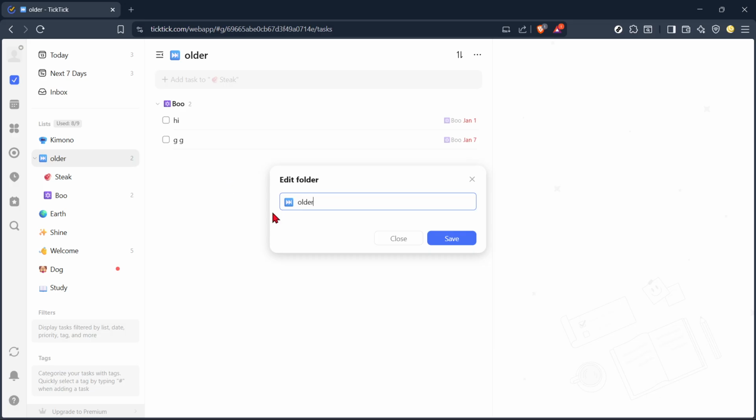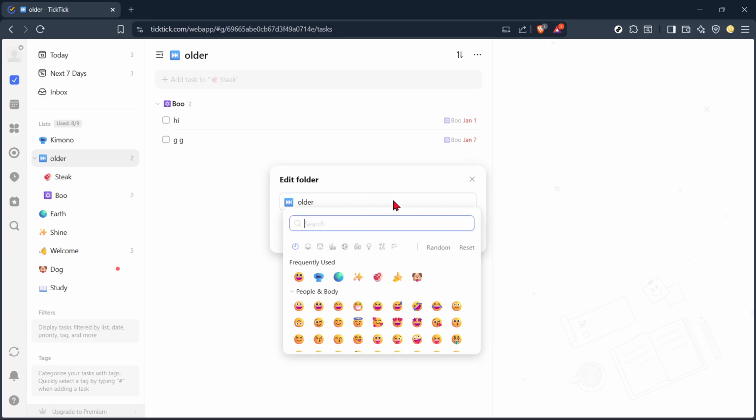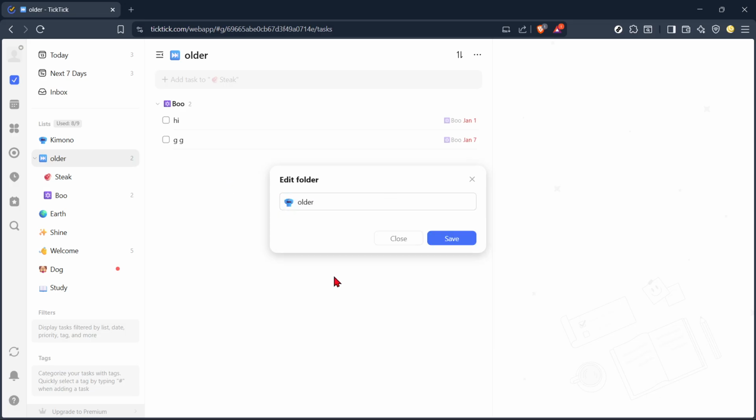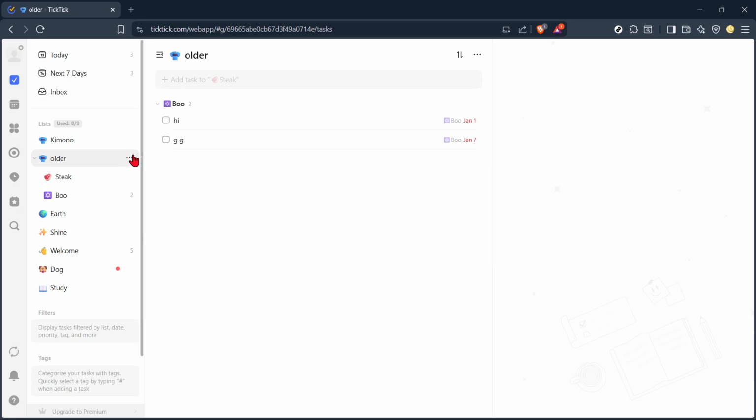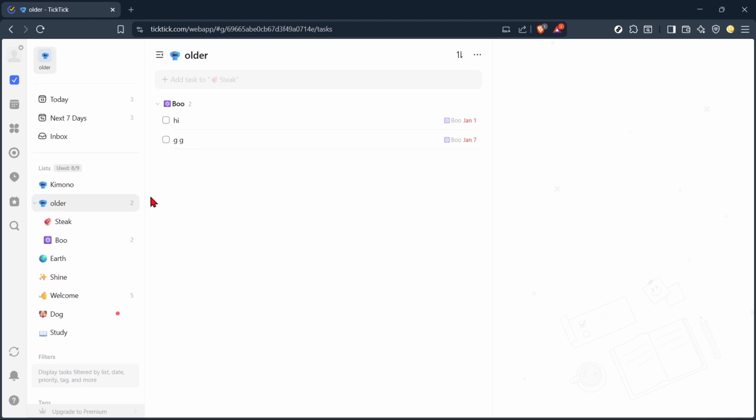Pinning moves the folder to a prominent position in your sidebar so it stays within easy reach. It's ideal for projects you're actively working on. When that project wraps or you simply want to tidy up, choose Unpin to return it to its normal position.